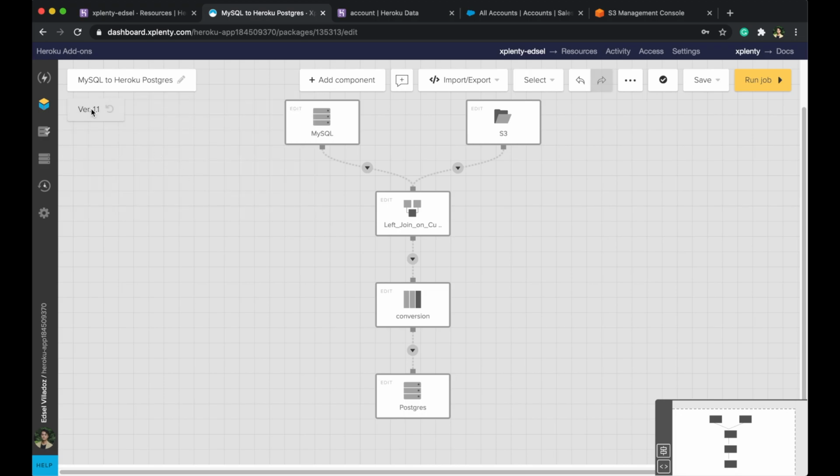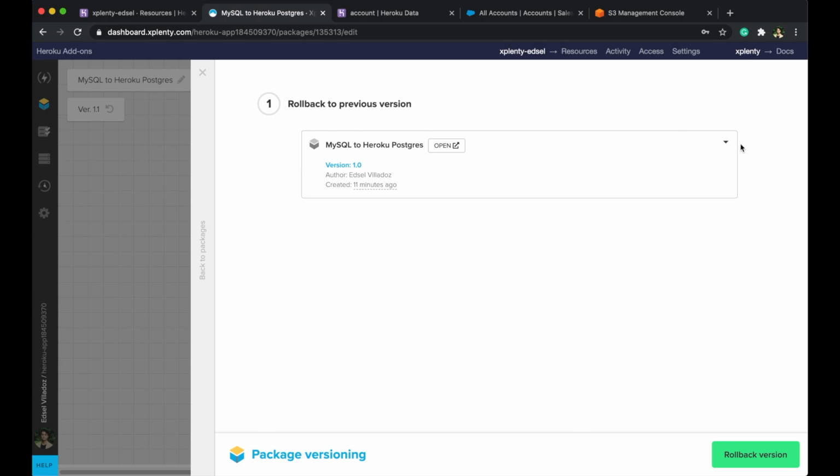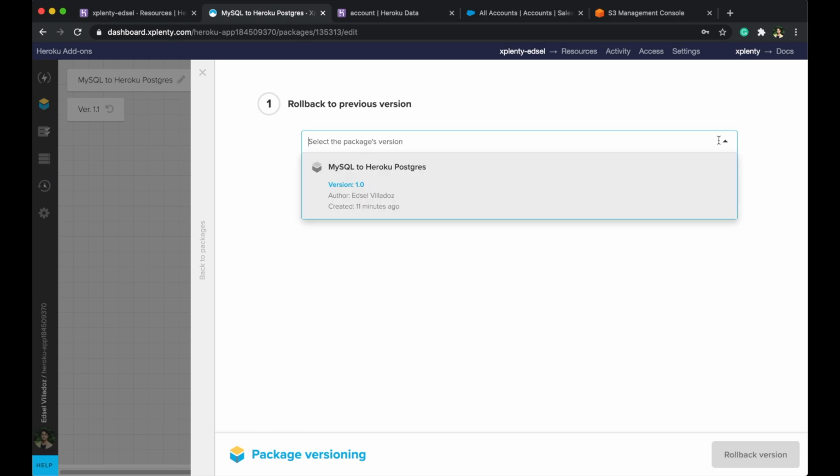Now that we've saved it, you can see here our rollback feature has been activated. So we do have the ability to save previous versions, and you can go back to them anytime you need.